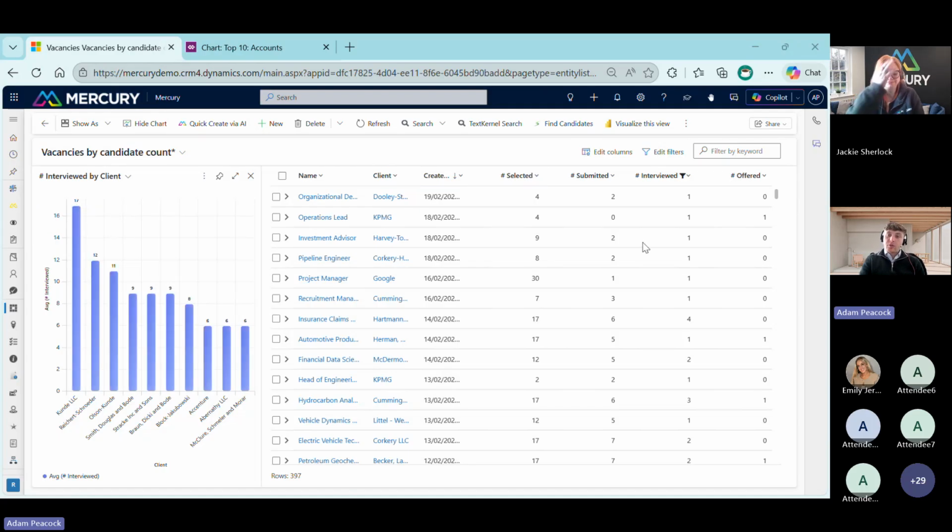So that's when your view creation comes in. You could filter this and go, show me all these vacancies where the average number of interviews is high, but we never went on to place them. So then we start getting the ideas of how you can drill into that data. And the options are plentiful. As and when you're playing around with this, you'll come up with new ideas and new information, but you can start looking at averages inside that system.